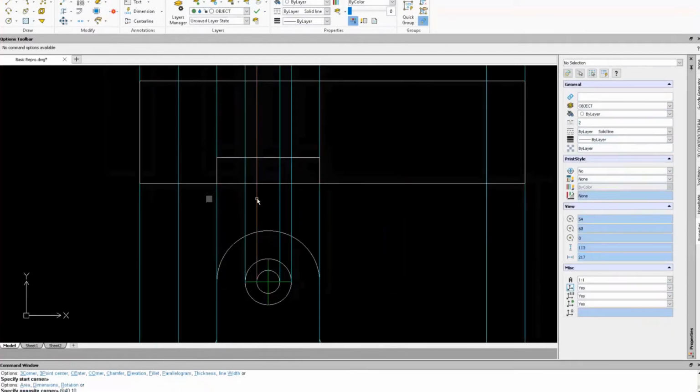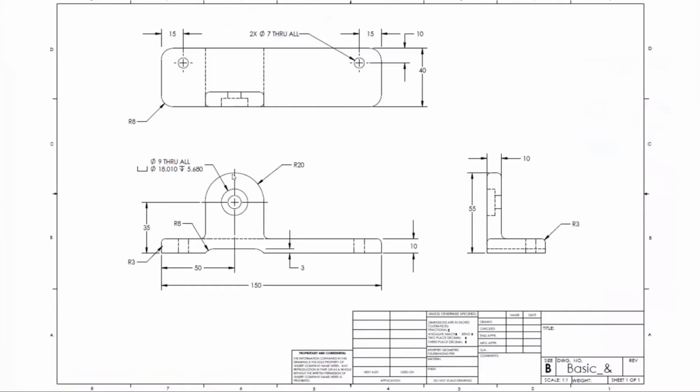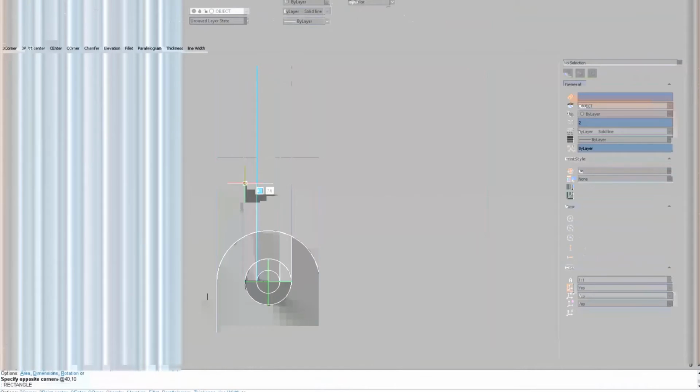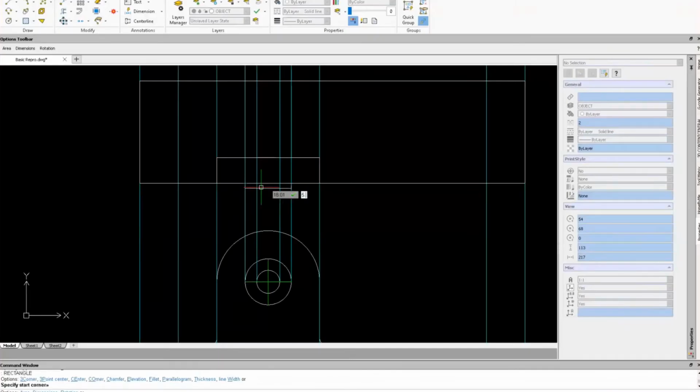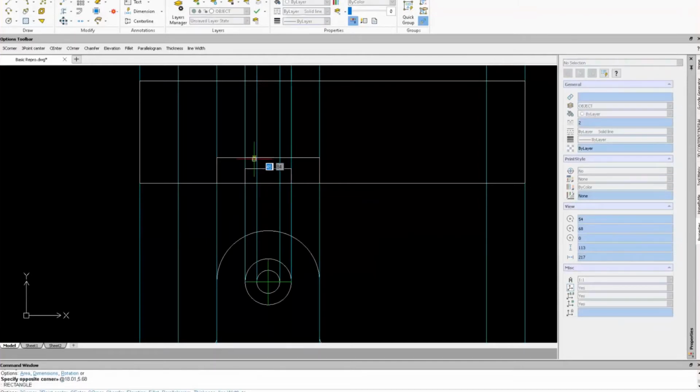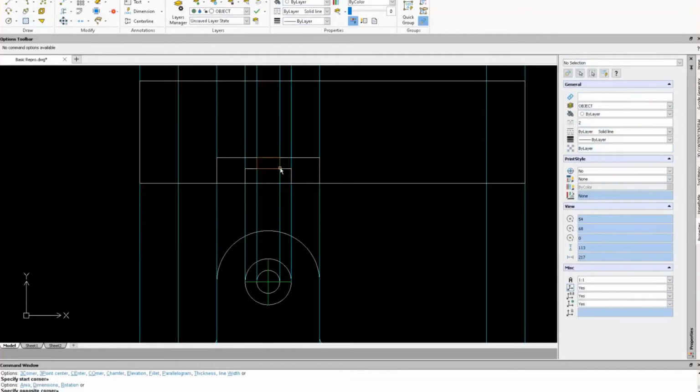Let me go ahead and put these in here. I need the dimensions here to reference them. So this hole callout here is 18.01 by 5.68. So let me go ahead and repeat the rectangle. Start here, 18.01, 5.68. And then the last rectangle, I can just drop right in here like this. All right.